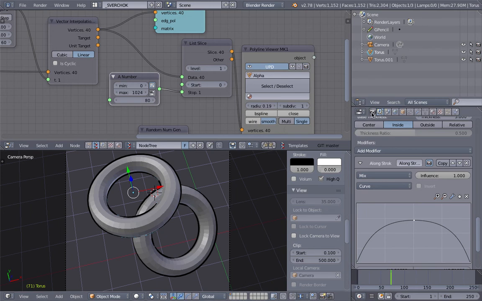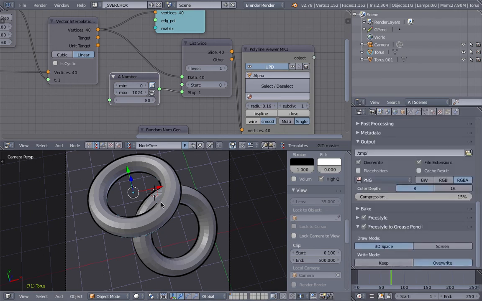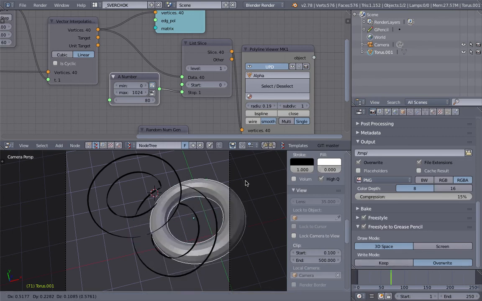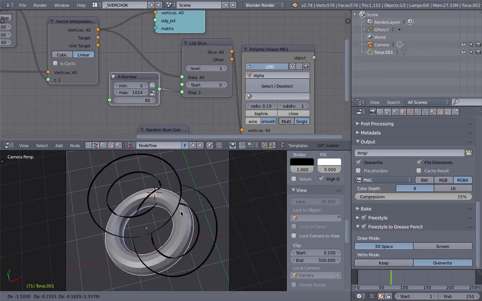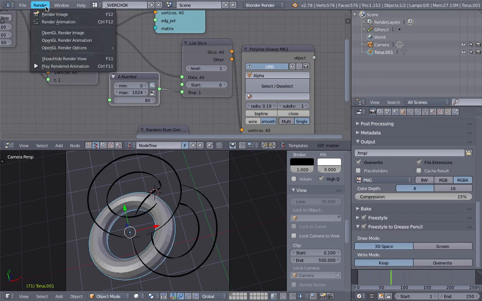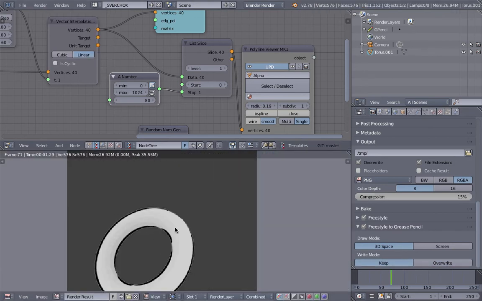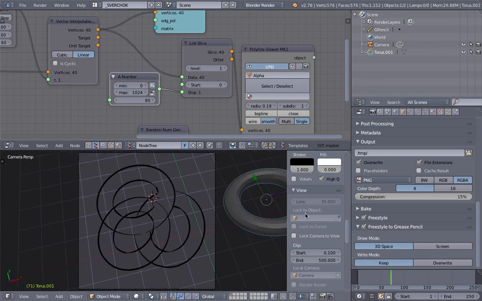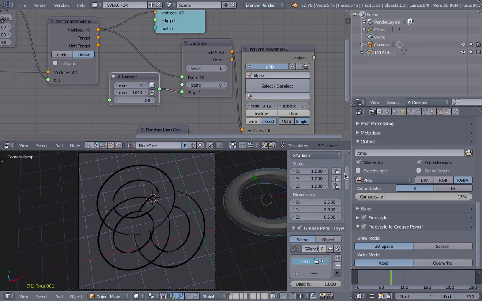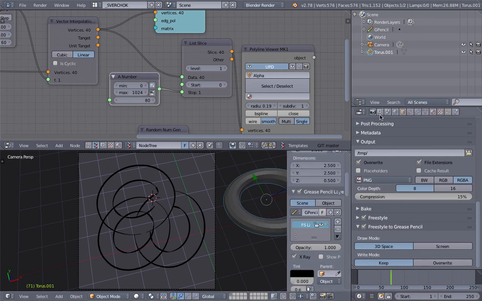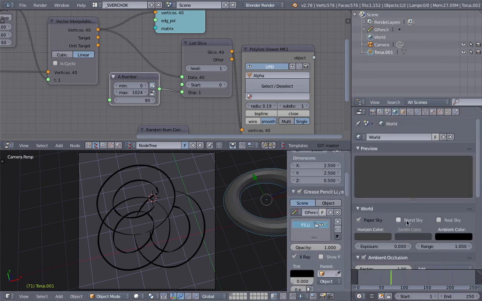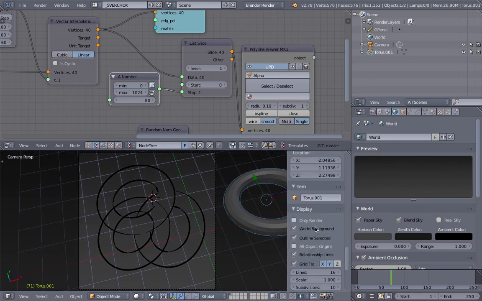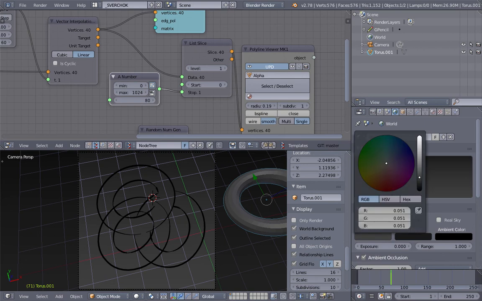Like I said, we have this keep or override. If you keep these strokes and then do another render, it's going to keep the previous stroke and then add it on top of it. So you can have this very graphic design kind of result. Let's use the background and turn on the background here. Different color.